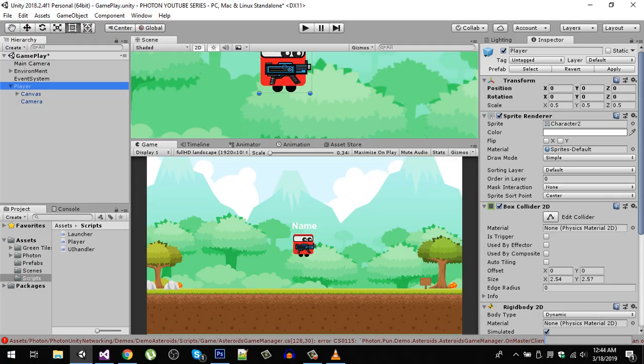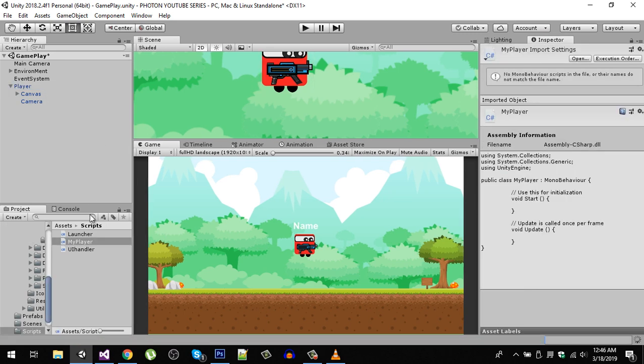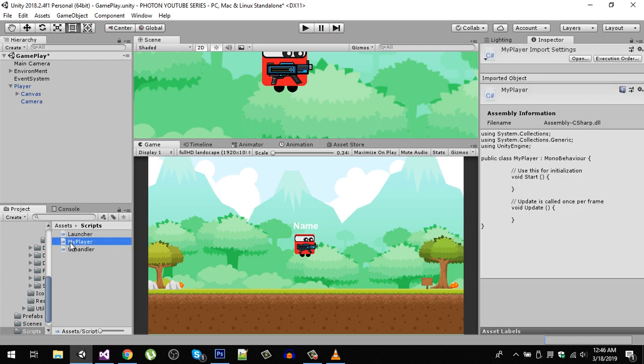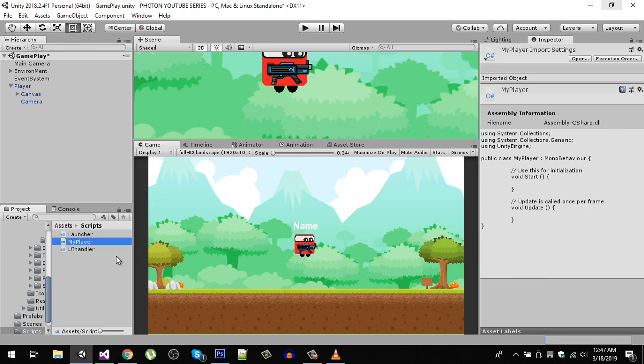We are going to add a Photon View component on our player. So select your player. Actually, rename the player script to MyPlayer. So delete the old one and create a new script, because in the Photon plugins demo we already have a script called Player. To remove the conflict, just rename it to MyPlayer, or you can use different namespaces. So let's open the script in Visual Studio.